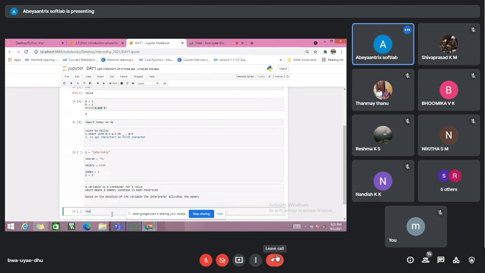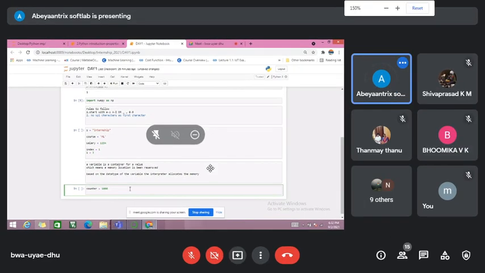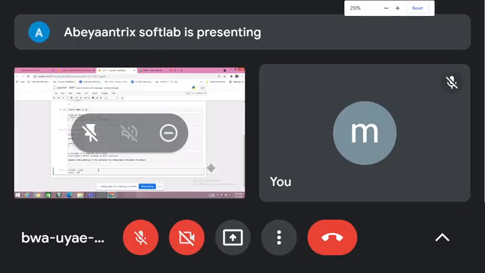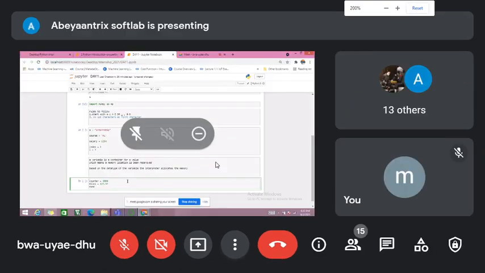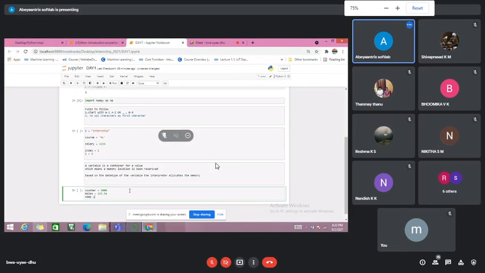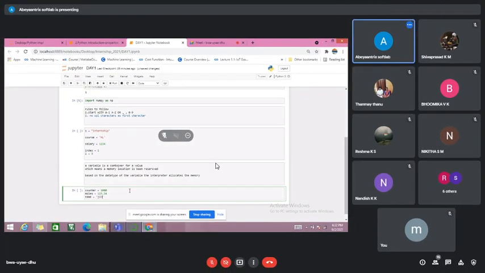For example, if counter is equal to 1000, this is an integer value, and miles will be equal to, this is a floating point number, and name, this is a string, a group of characters. Now, as you can see, we have not specified any data type. Once I run the program, the interpreter will figure out which type of data it is and allocate the memory depending on it.